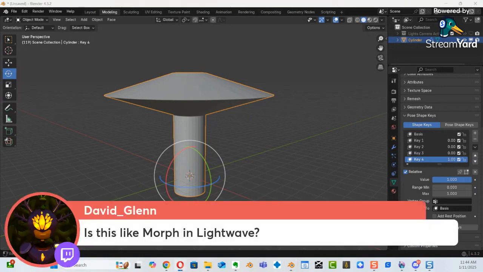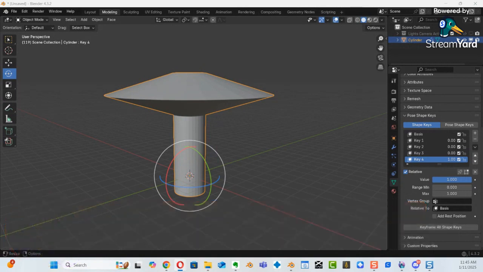David Glenn says, this is like morph maps in LightWave. This is exactly what morph maps are in LightWave. It's just that Blender calls it shape keys. Same thing. And all professional 3D programs have this feature, but this is how it works inside of Blender 3D. It's very intuitive.